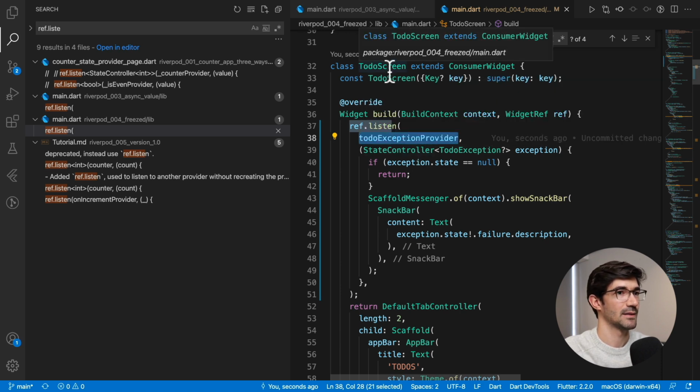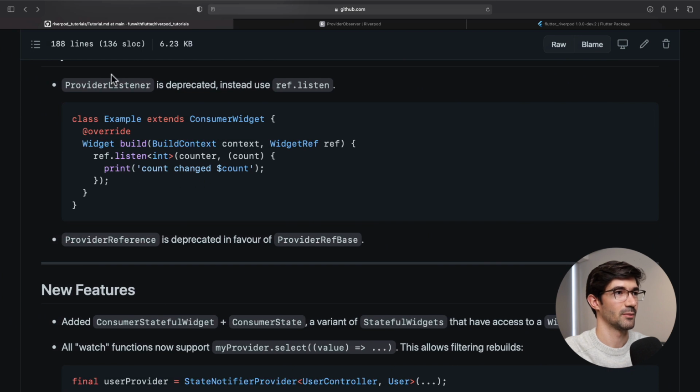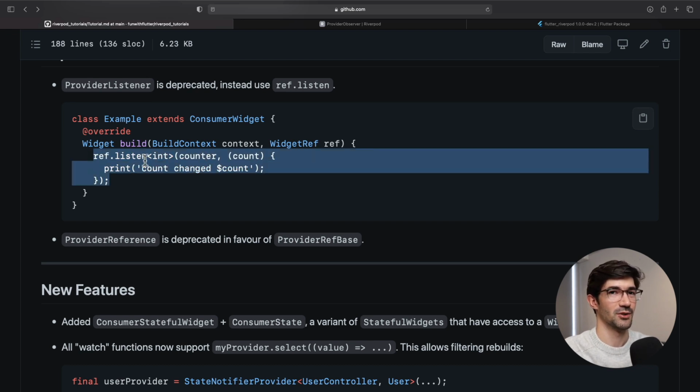So in the past, you had to use ProviderListener, but now instead of using that widget to listen to providers, you can just use this widget ref that you get, and you call .listen on it. You listen to the provider you want to listen to, and then as it changes value, you can update or do something. Maybe you show a notification message, maybe you set a different state somewhere else. Essentially, this wouldn't cause your build method to show something else. It will just maybe show, like I said, a notification or something like that.